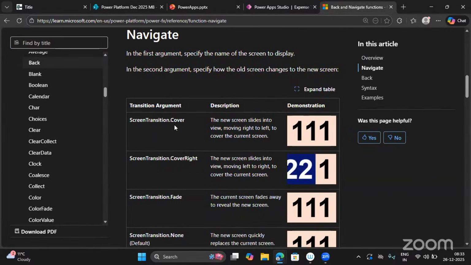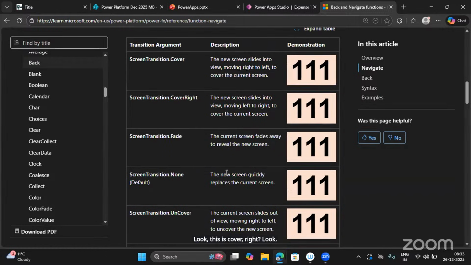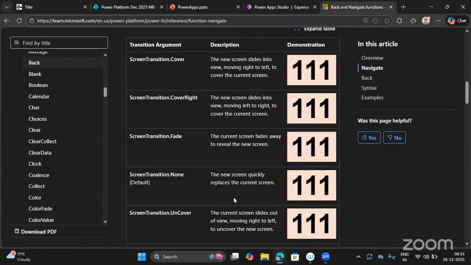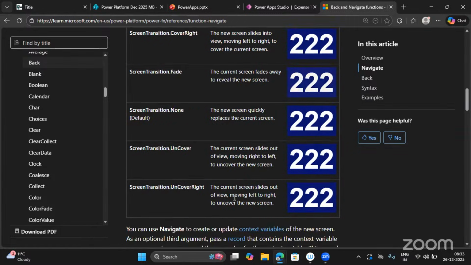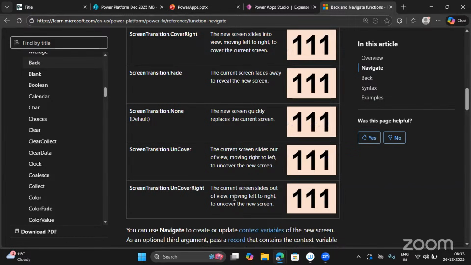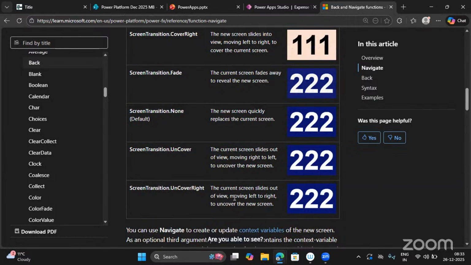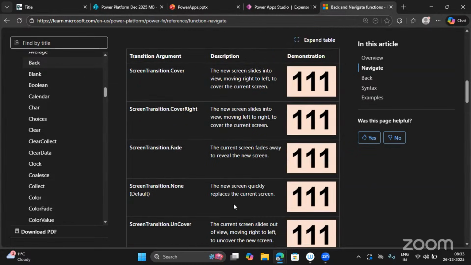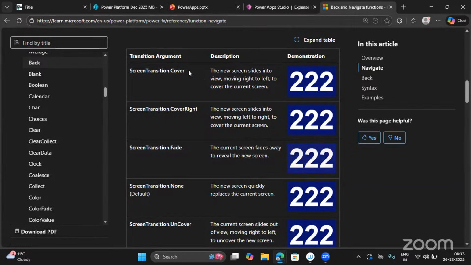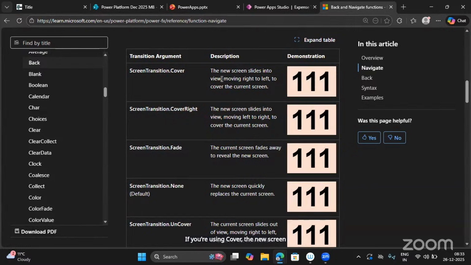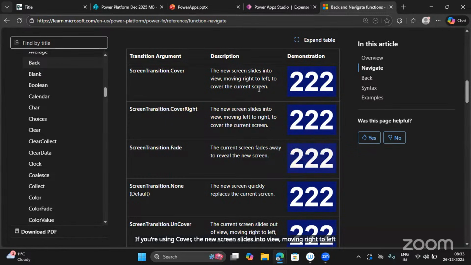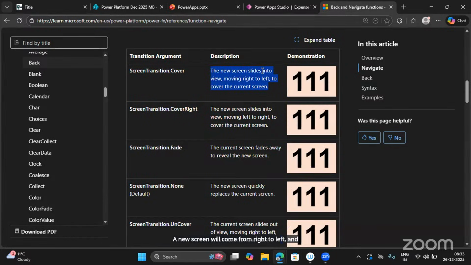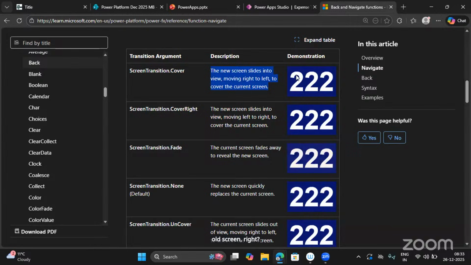Look, this is cover, right? Are you able to see the difference? If you're using cover, the new screen slides into view, moving right to left to cover the current screen. A new screen will come from right to left and cover the old screen, right? Are you able to see? It is coming from right to left?